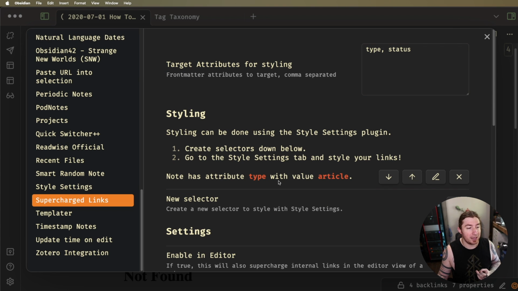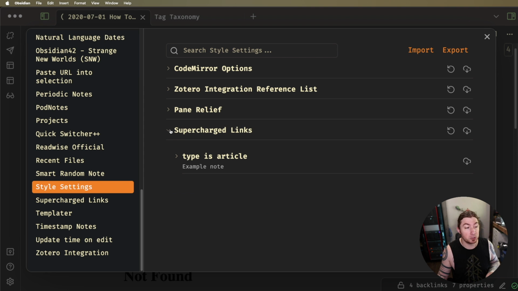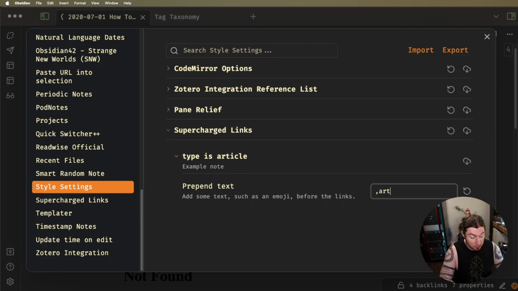Okay. So now I have that type attribute with the value of article. And now what do I do? If I go to style settings, now Supercharged Links is available here. If the type of note is article, then prepend what? So I'm going to add the newspaper emoji because, hey, it was of type article, so we're going to add the article emoji that I say for that. So let's do that.